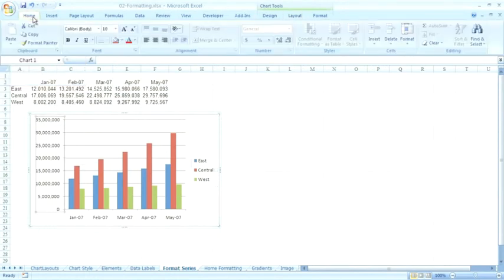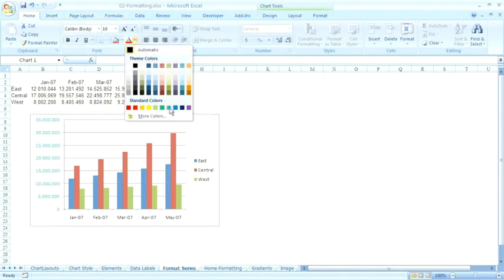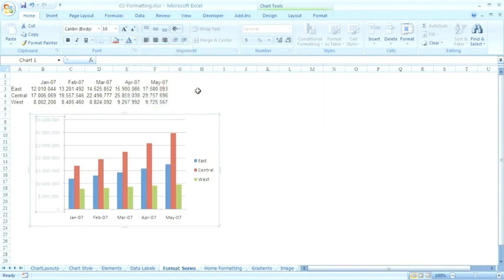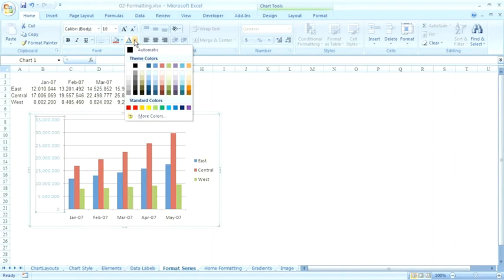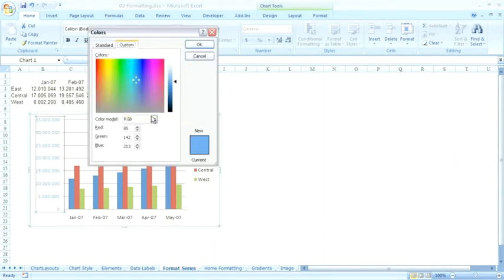We can now go to the Home ribbon and use any of the formatting commands there to format the text in the selection. For example, if I want to change these numbers to blue, I have a whole palette of different blues to choose from. In fact, I'm not just limited to the built-in colors. I can choose more colors and choose from any of the 16 million colors available.